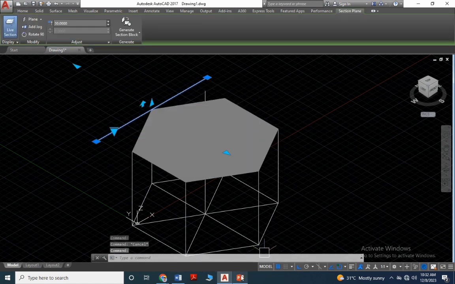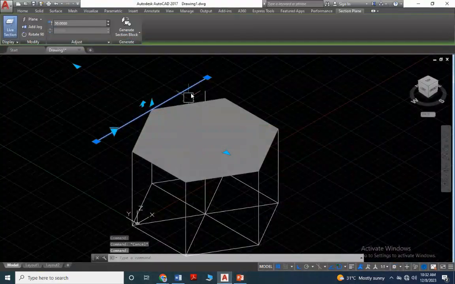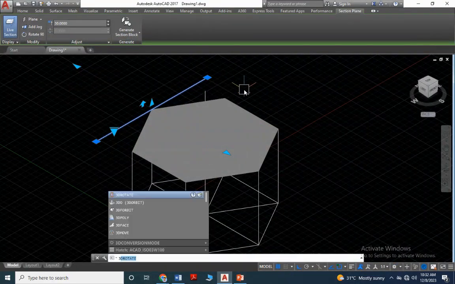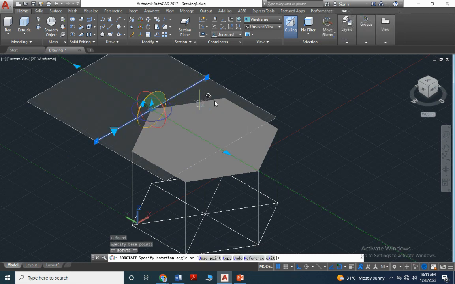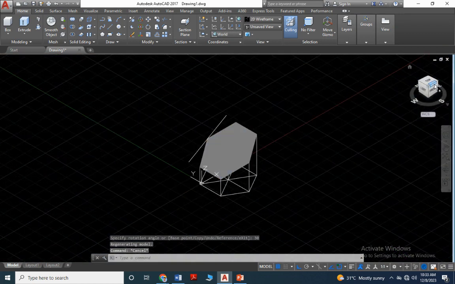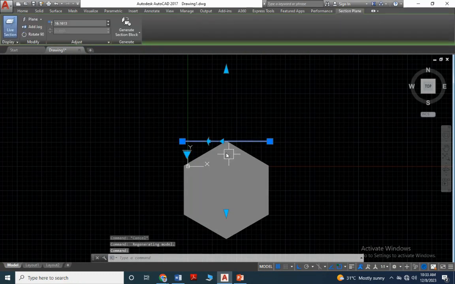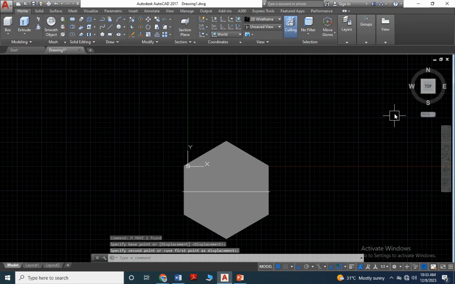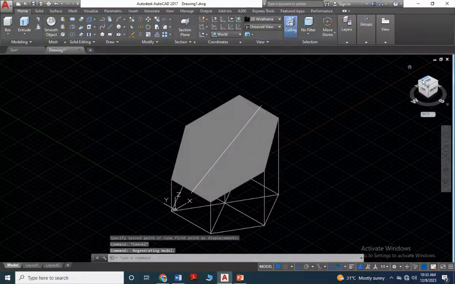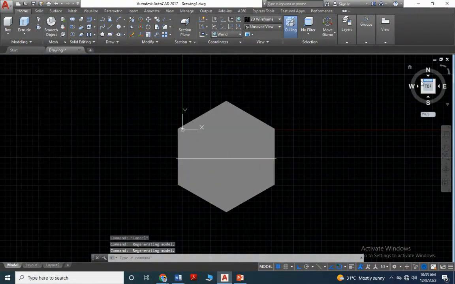Now rotating the section plane 30 degrees incline. Using the command 3D rotate, I use the green color and simply enter 30 degrees. Yes, this is the view we got. Just move it. It looks like this. After removing this, the prism will look like this.